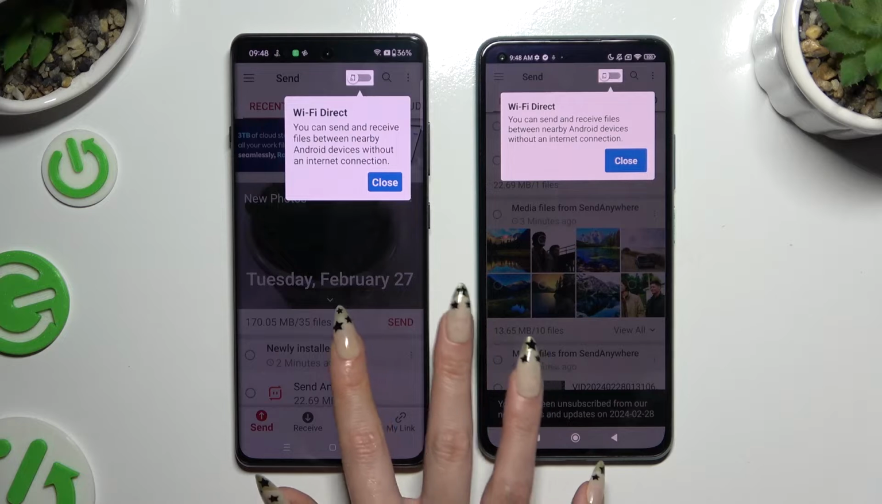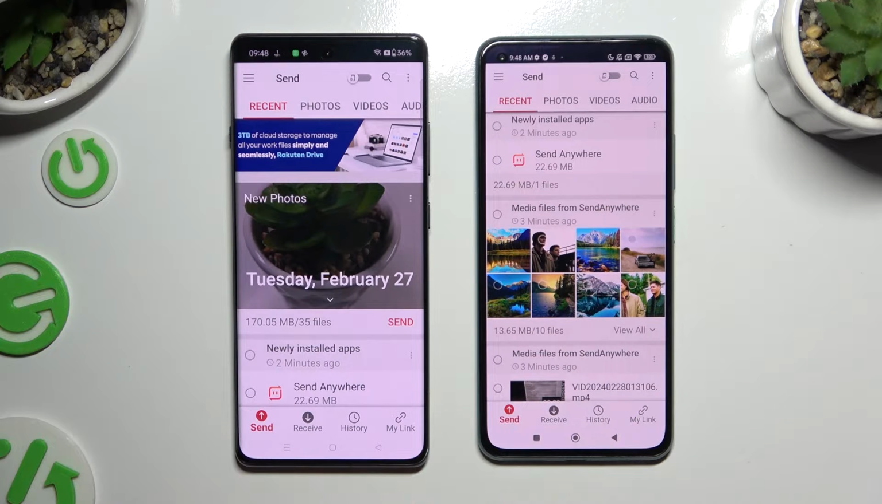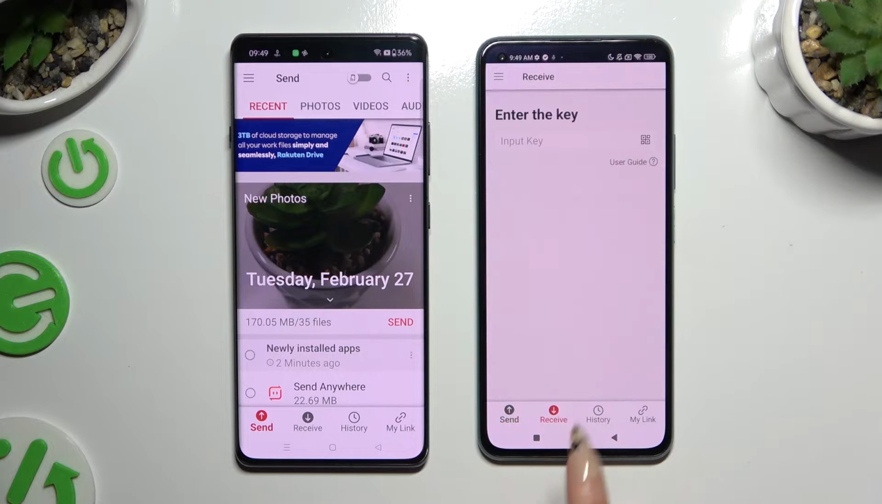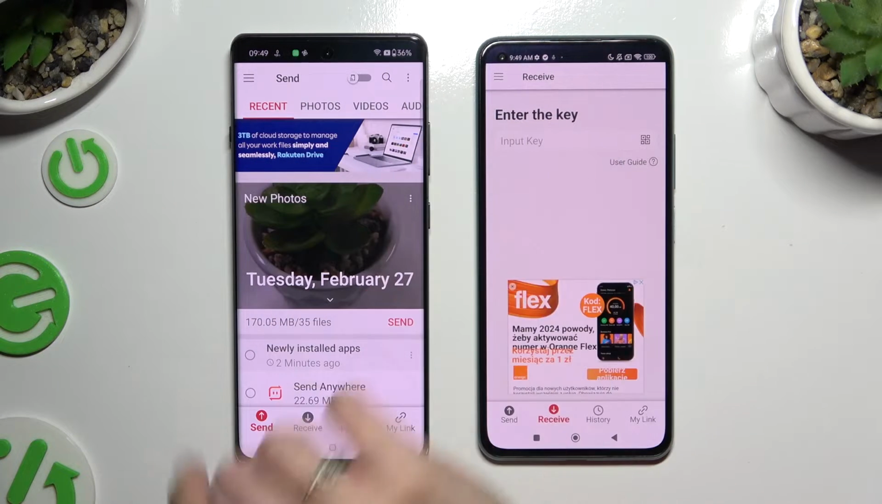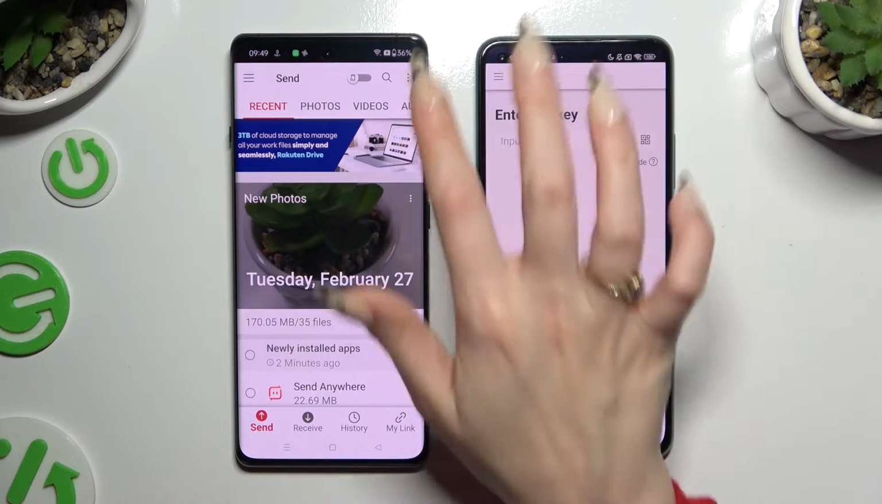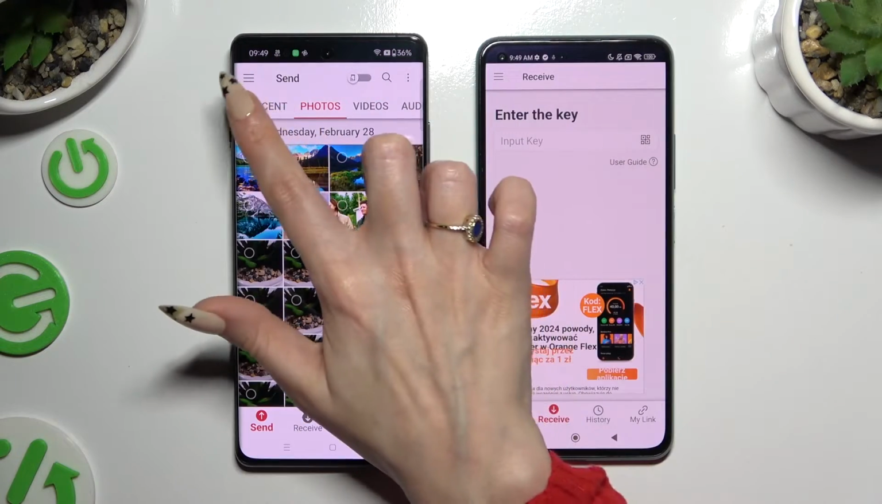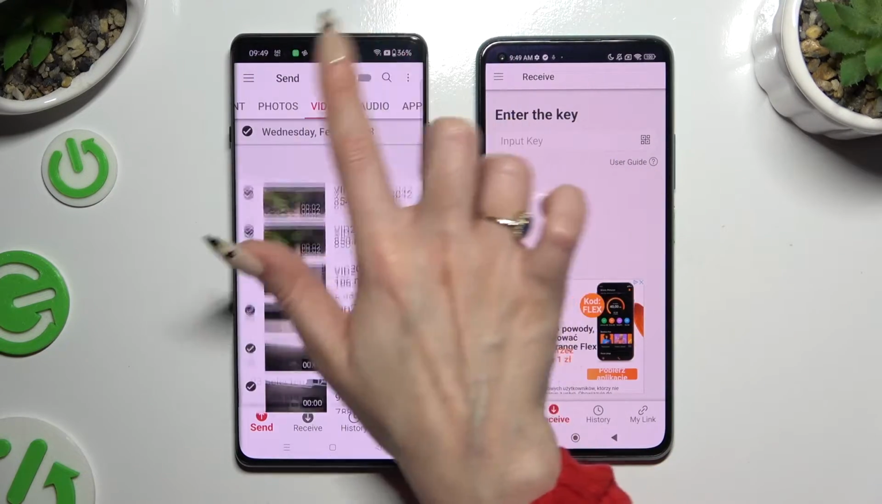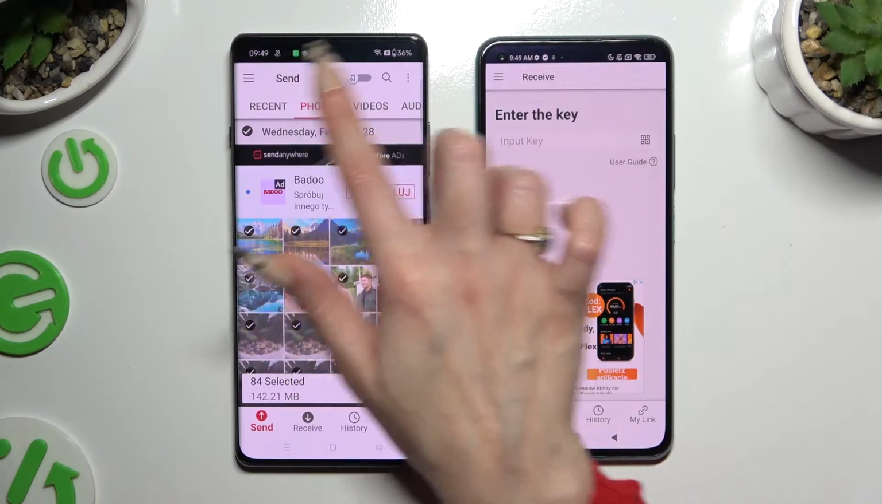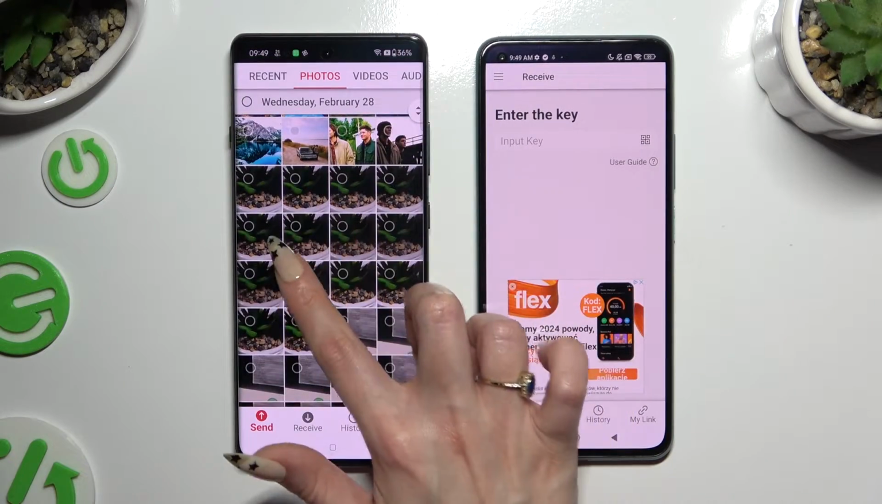Now click on your screen and select Send at the bottom left corner of OnePlus. Then Receive, right next to Send at the bottom of the Android. Also on OnePlus, using all of those categories at the top, you can select multiple files to transfer. I will go with only a couple of them just for example.